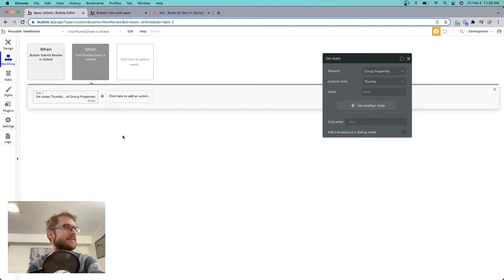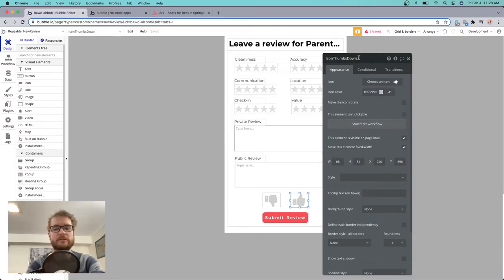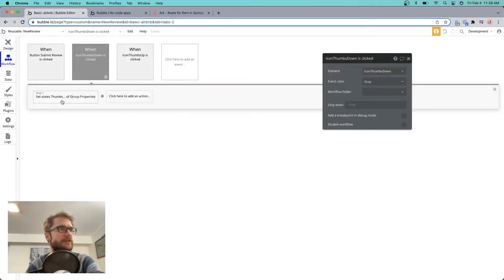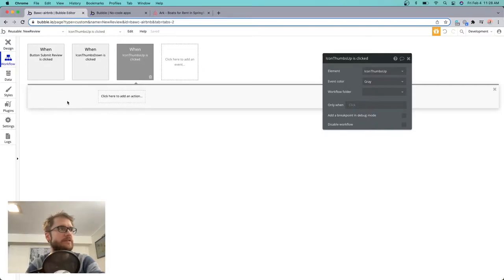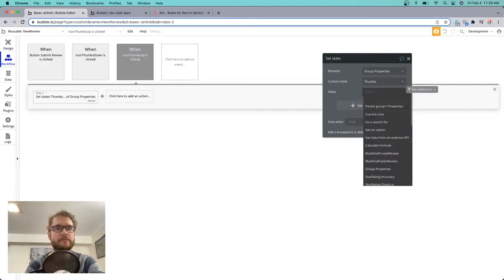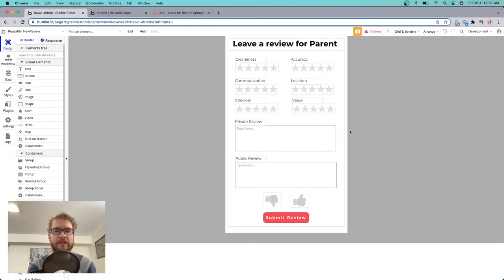All right. Now I wanna do the same thing, but for the thumbs up. This is thumbs up. Start edit workflow. I'm actually gonna go in here, right click, copy, right click, paste, change the value to up. Okay, so that value now is stored on screen when these thumbs are clicked.